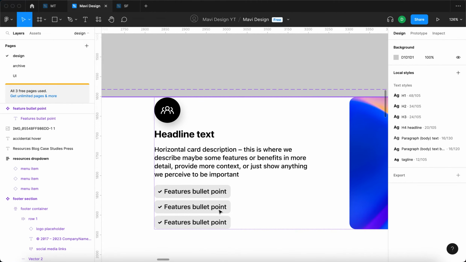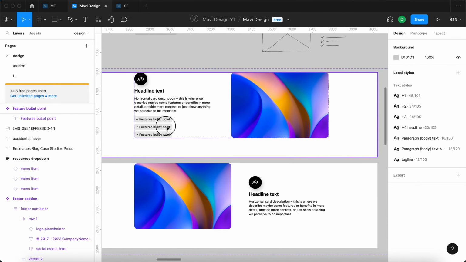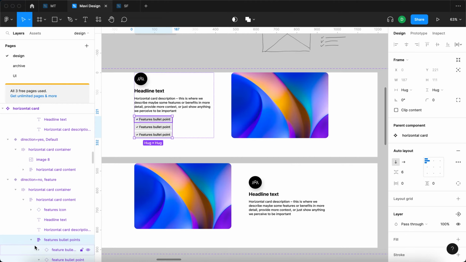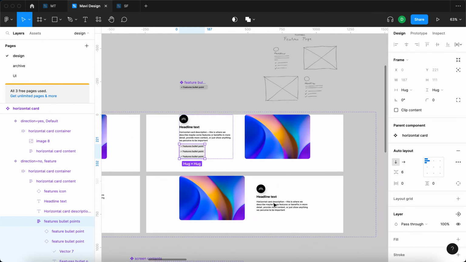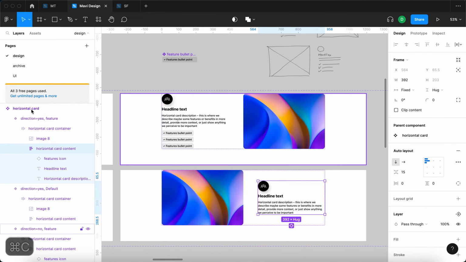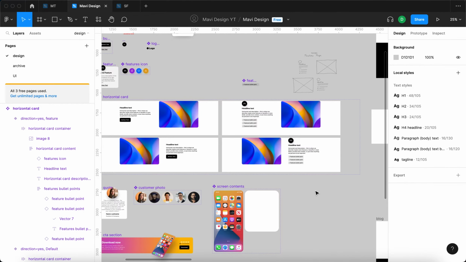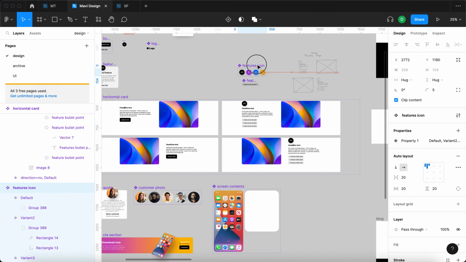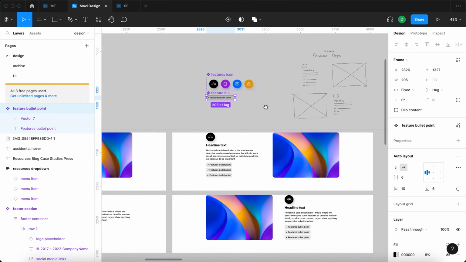So this is going to update even this object, this instance right here. And yeah, now what we need to do is take this features bullet points auto layout and use that in the second direction, in the opposite direction of this horizontal feature card, right? So let me copy this, Command C, select this auto layout, and then Command V to paste it in. Now, what I would like to do is the following. I would like this feature bullet point to reflect each color individually based on which feature it is talking about, right?